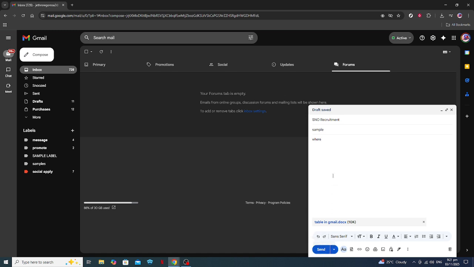Everything look good? Great! Now, locate the blue Send button in the bottom of the composition window. Click it, and just like that, your email with the attached Word document will be on its way to your recipient. Sending attachments can be daunting at first, but with these simple steps, you'll have them flying through cyberspace in no time.